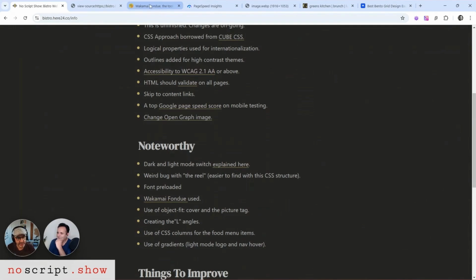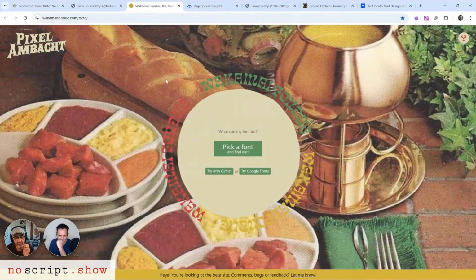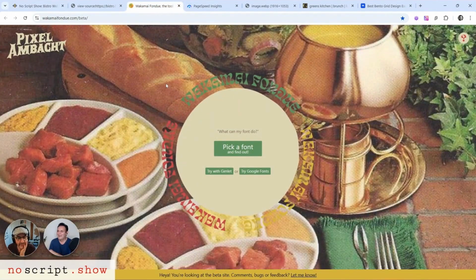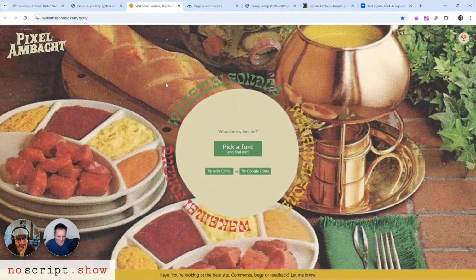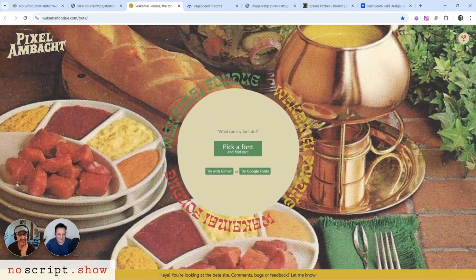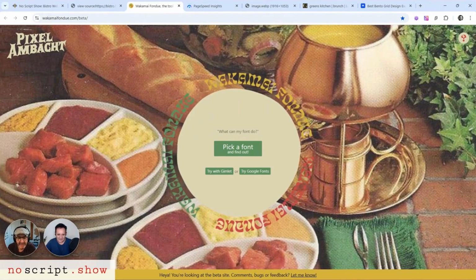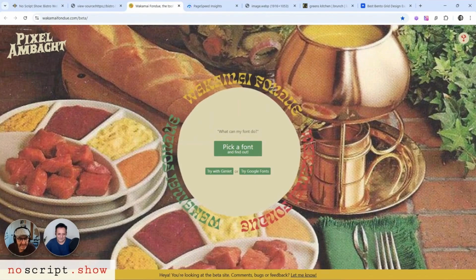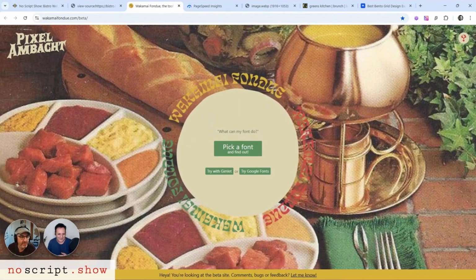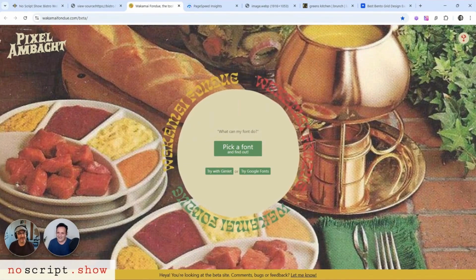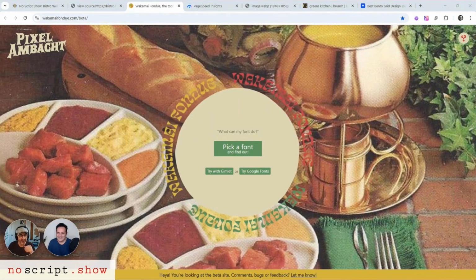Okay, so I do have a question here. And that is basically, what the heck is Wakamai Fondue? I howled with laughter when I heard the guy explain what it actually means. What can my font do? I get it. Right. Okay. So what can your font do?